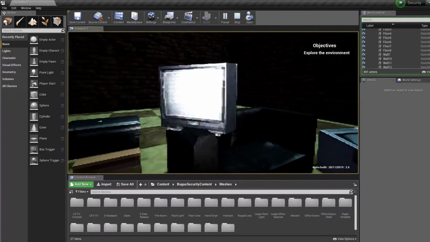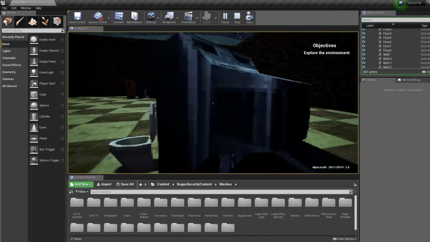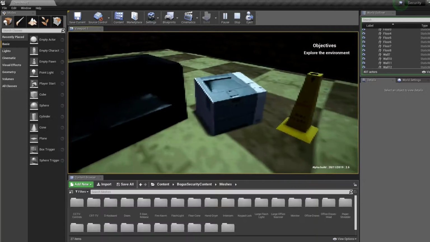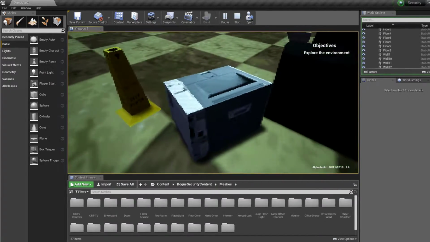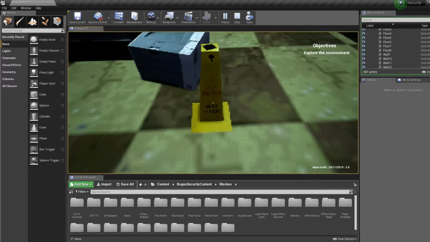Then we've got a very old TV here, like an old CRT monitor. We've got a sofa, and then we've got another large office printer that looks like a laser jet, and then we've got this floor cone.